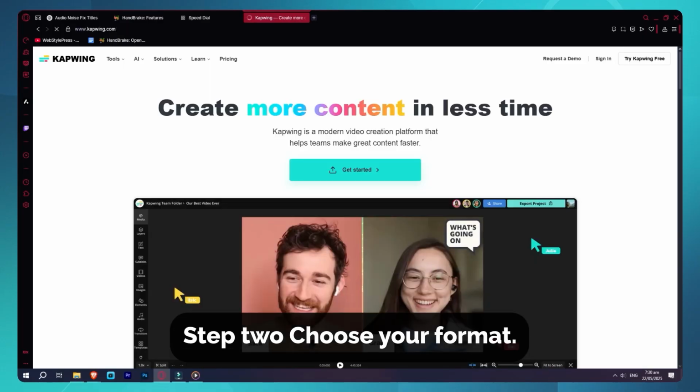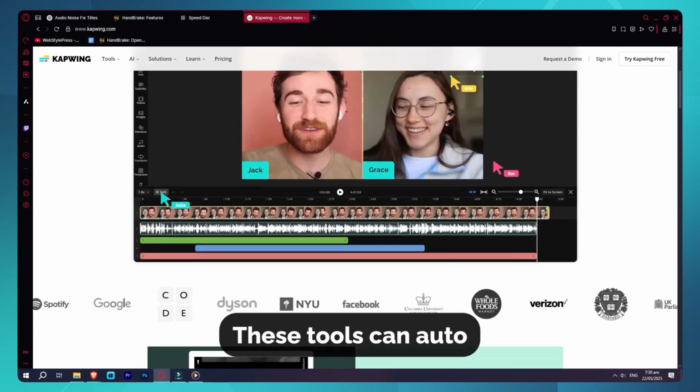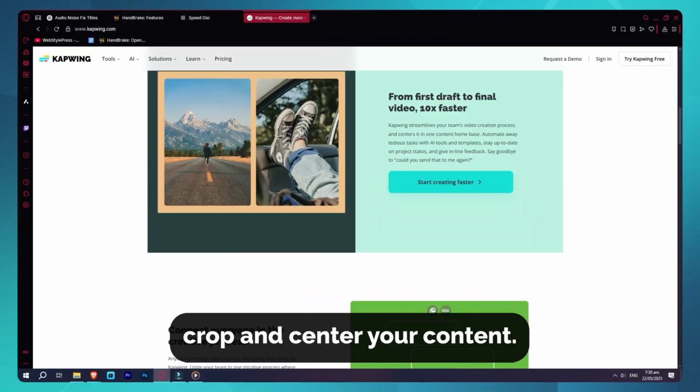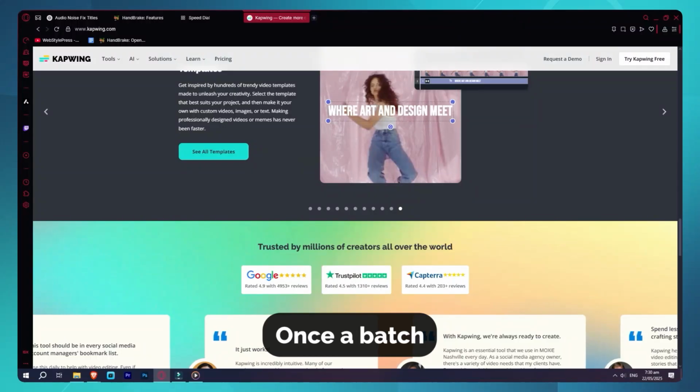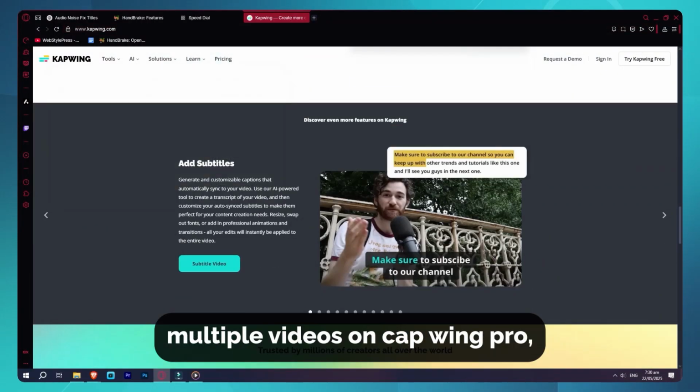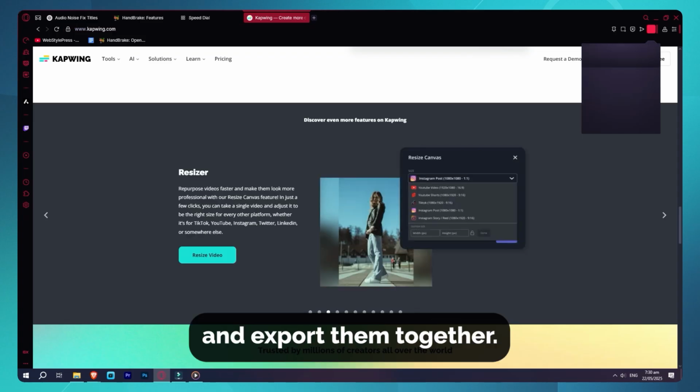Step 2. Choose your format. Pick the 9:16 vertical format. These tools can auto-crop and center your content. You can drag to reframe the action if needed. Want to batch multiple videos? On Capwing Pro, you can queue edits, apply the same format, and export them together.